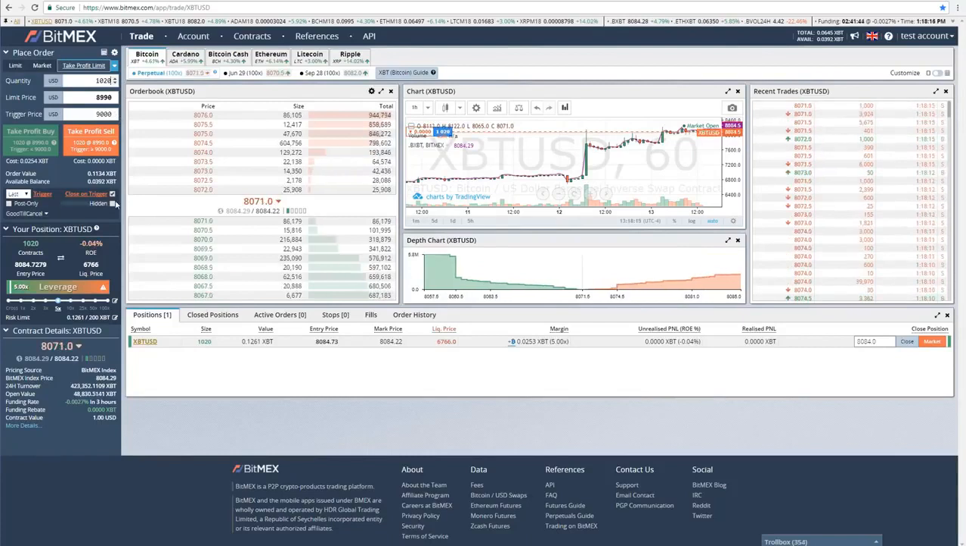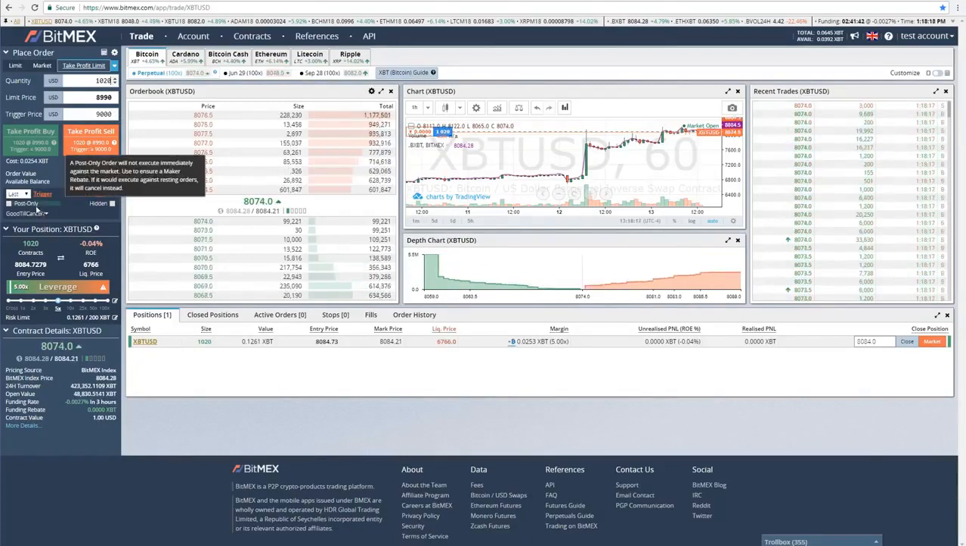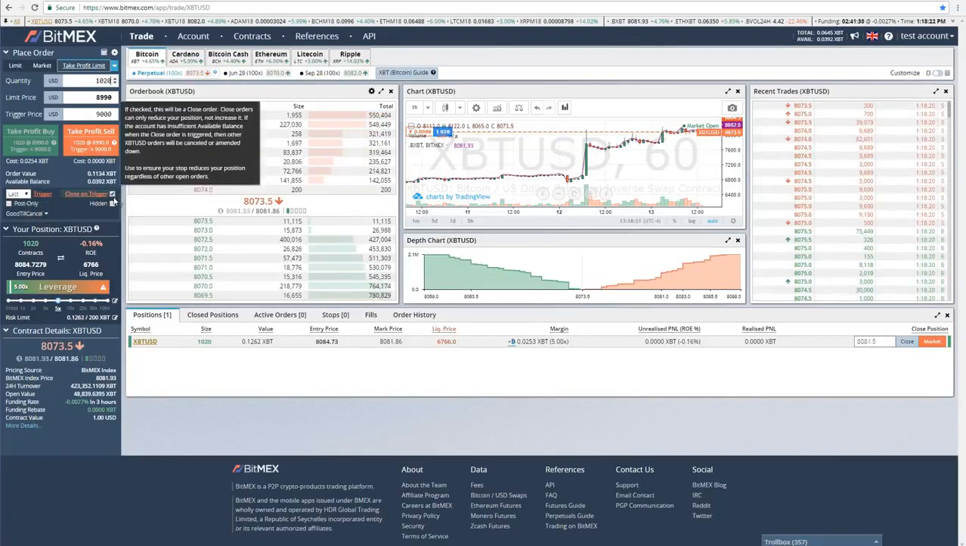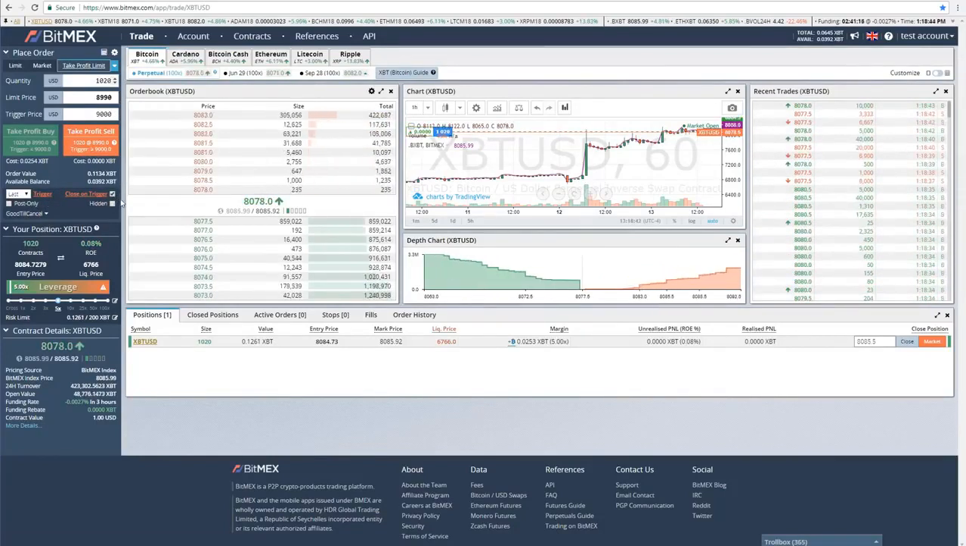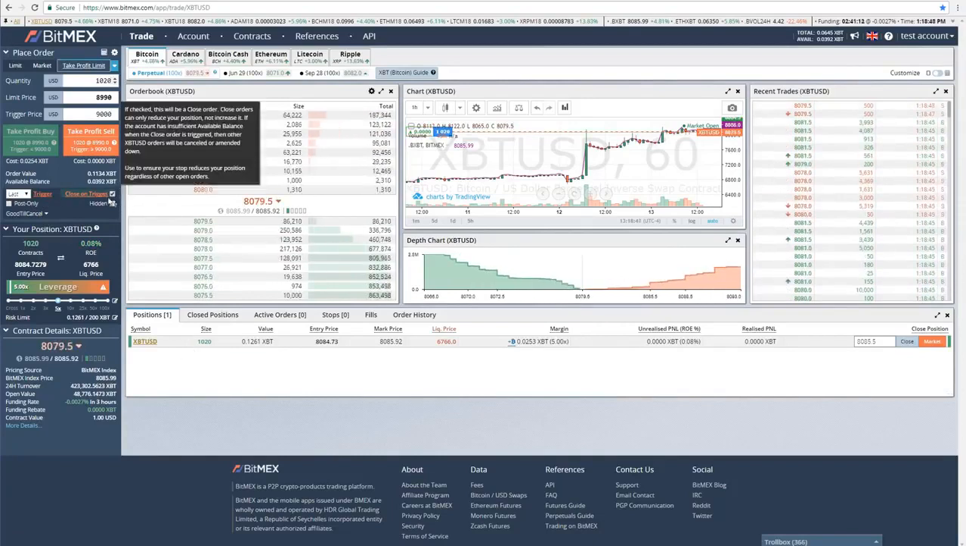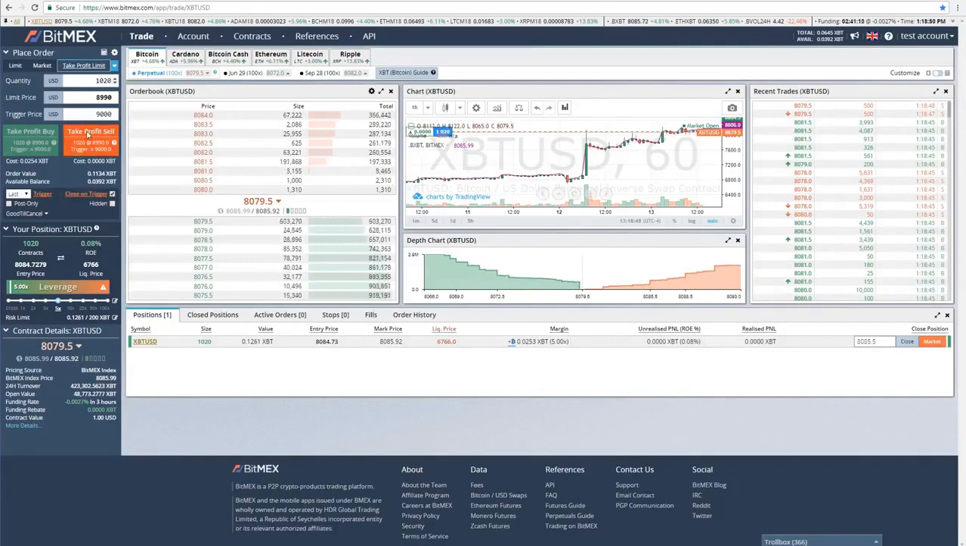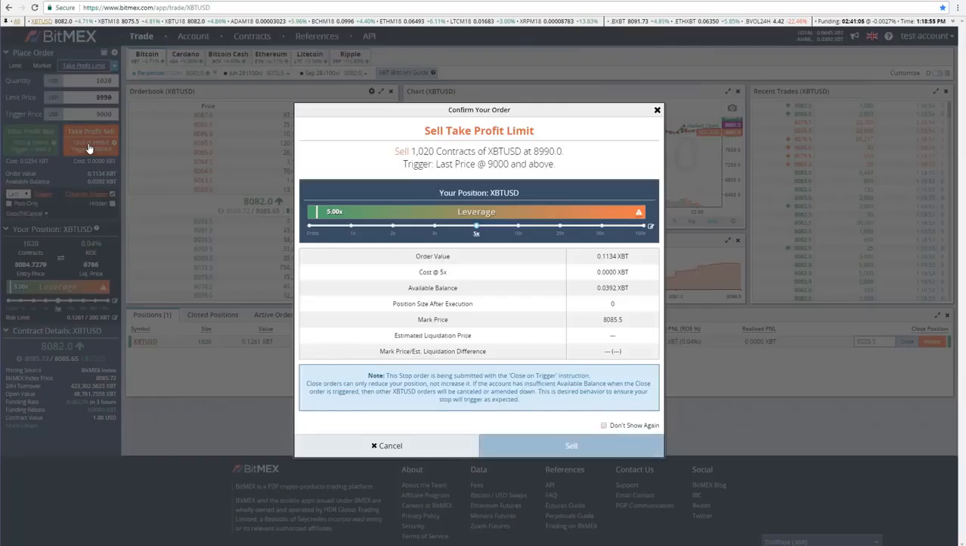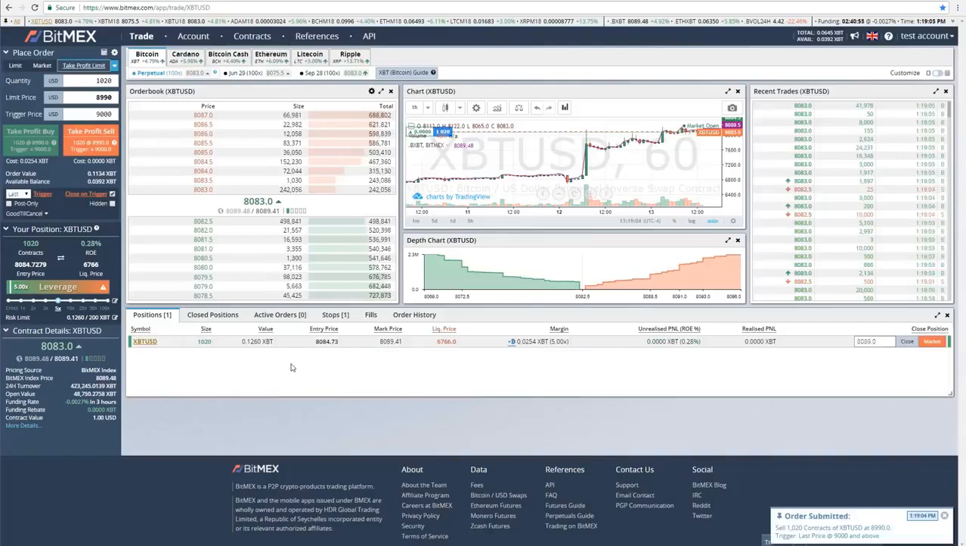You'll see some check marks down here. In this case, we want to make sure that post only is not checked, and we want to make sure close on trigger is checked. Close on trigger ensures that it only executes if we still have this position open, so we just want to make sure to have that checked. And we're going to click take profit sell. This is just kind of a disclaimer explaining what this is. You can choose to not show it again. And now we've set our target.